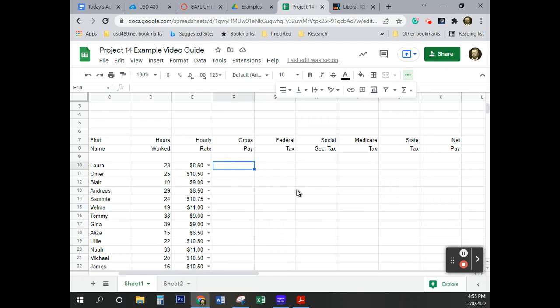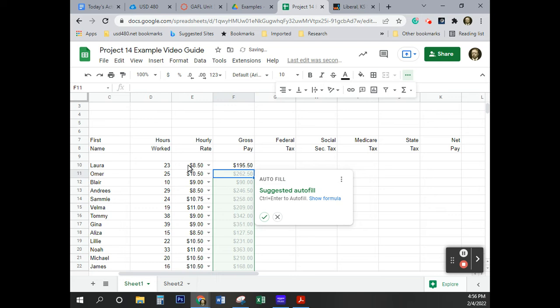Okay, next. So gross pay is equal to hours worked, and you could have typed in D10, times the hourly rate. Enter. Okay, on this one, if you want to, you can go ahead and suggest and select and accept the autofills as we work, okay? Because it is going to actually simply fill down.